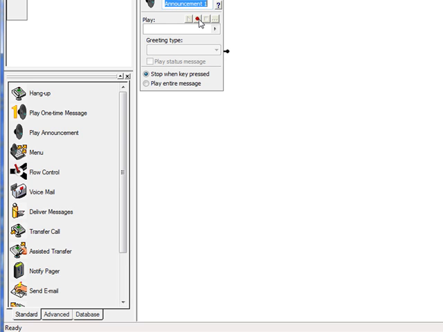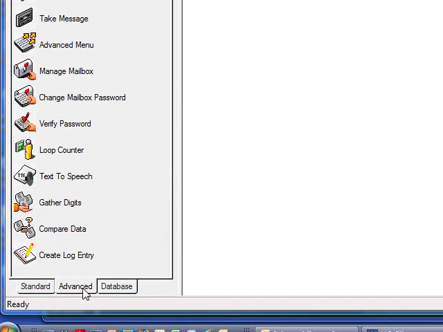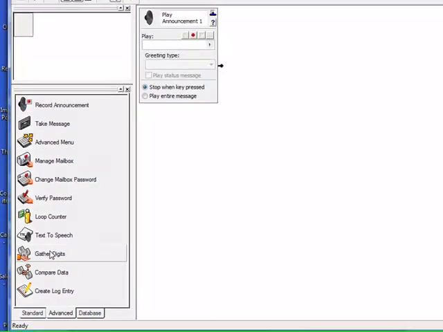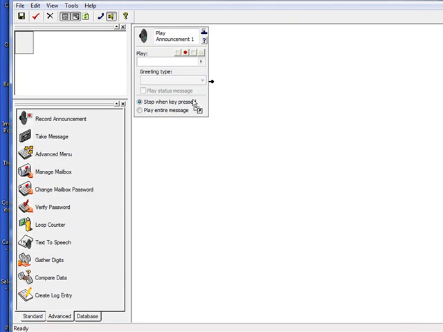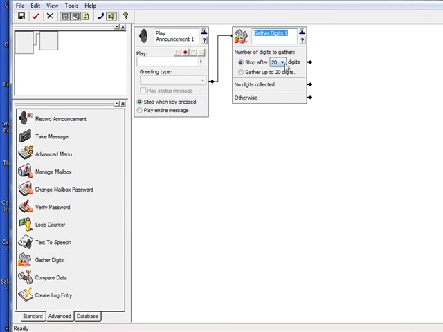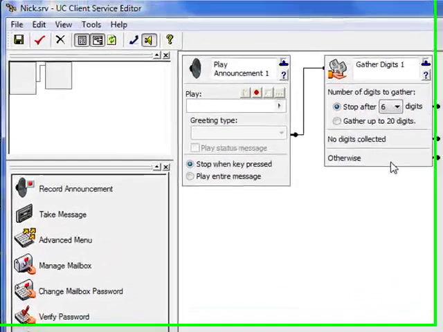What would happen now is the user on the other end of the phone would enter their 6-digit order number, 123456. So what we need to do is capture or gather those digits. All we do now is click the Advanced tab, and you can see here there's a Gather Digits element. I drag and drop that on the screen. We're going to stop after gathering 6 digits because all our purchase orders are 6 digits in length.